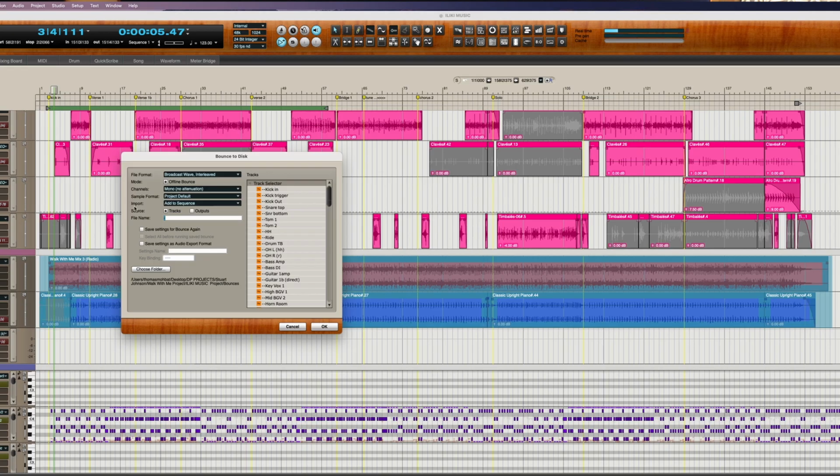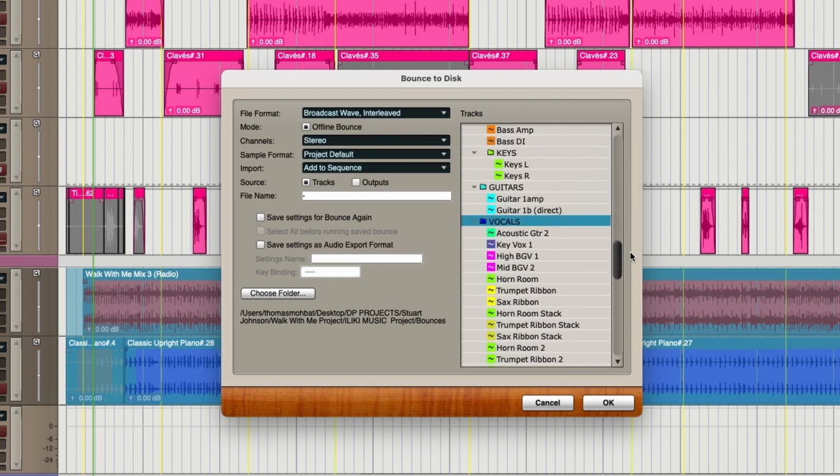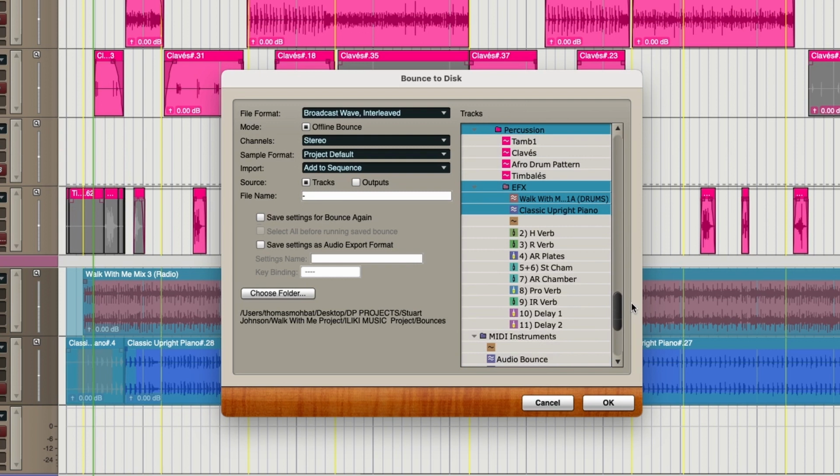Everything's going to be the same. The only thing we're going to do differently is the channels. I'm not going to do a mono like we did before. I'm going to do a stereo. That's all. Just switch that over to stereo. Everything else is the same. You can double check if you want to scroll down. You can see, yep, those 2 channels right there are going to bounce. Don't worry about that other stuff. And just hit OK. Boom. Off to the races.